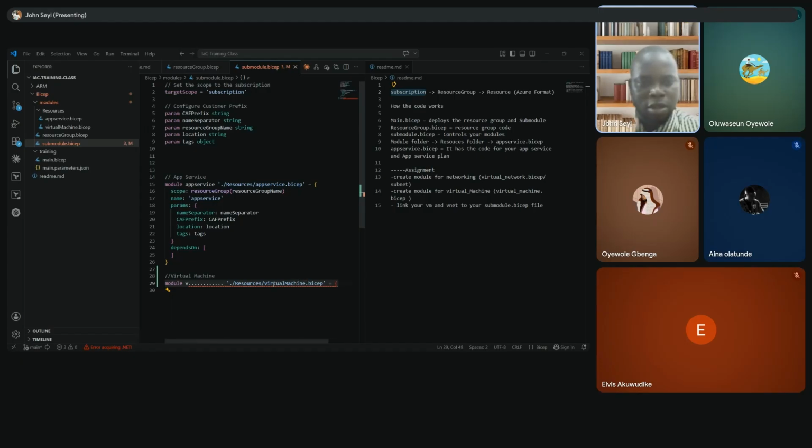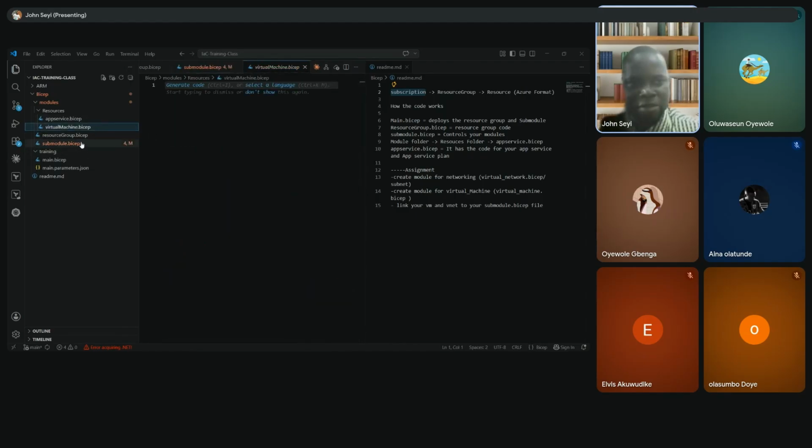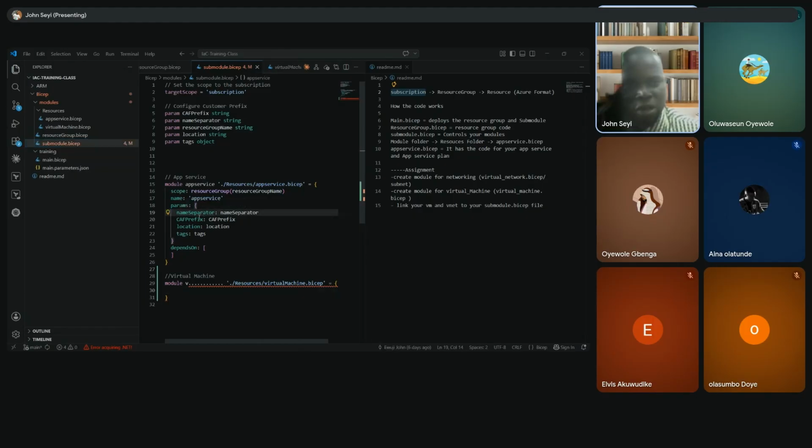The virtual machine .bicep. After that, I'll just close my bracket in here. I put in the parameters I want to put in, like the name, firstly the scope, the name, that's app service. This time around it will be virtual machine. The params, please note these params are what I'll be using in my virtual machine. Like for instance, I'll be needing tags, name separator, capex, location, tags, and so on and so forth in my virtual machine. So that is for the virtual machine aspect.